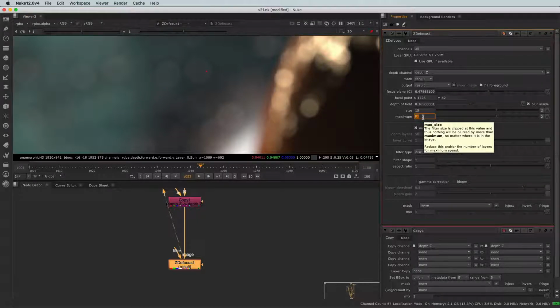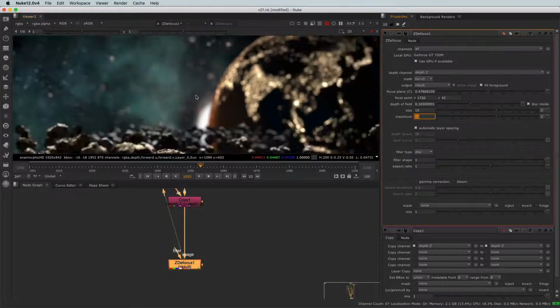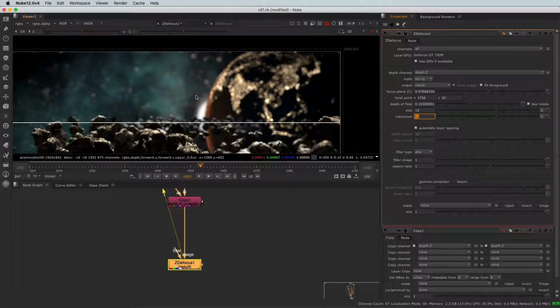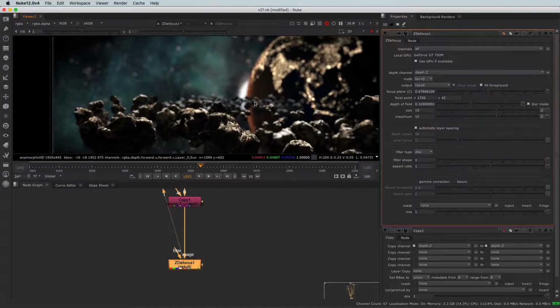Well, for two reasons. The first one is that the Z defocus is a pretty heavy node to calculate. So it's very important here to have a threshold to use just in case your computer is about to explode. Sometimes I will use a maximum value while I'm working in Nuke to spare a little bit of computer power, and just before rendering, I will increase my maximum value.